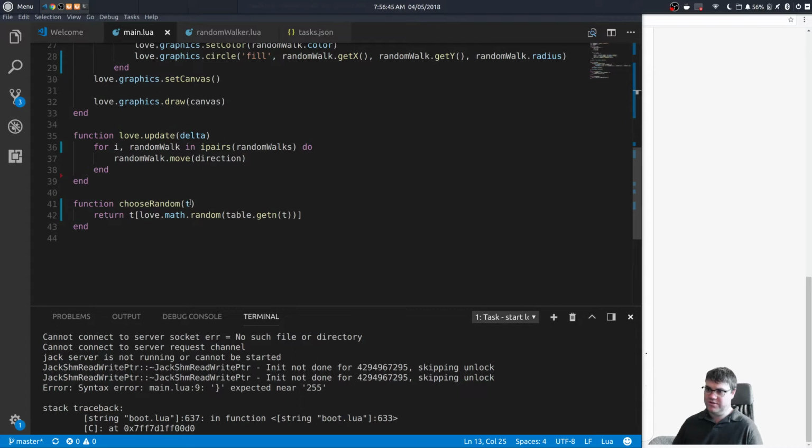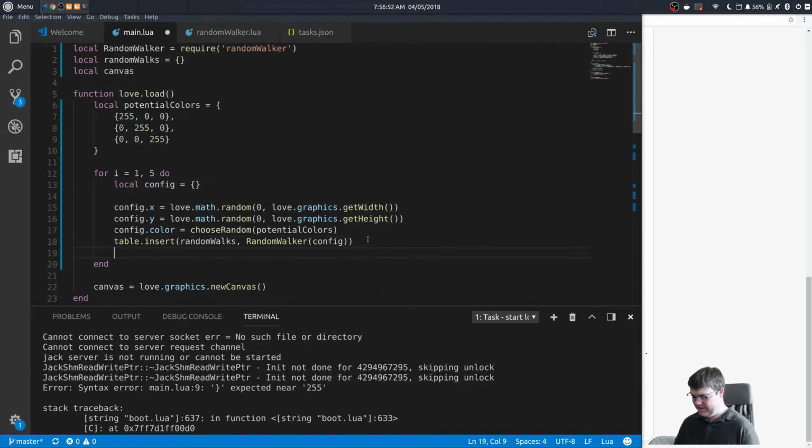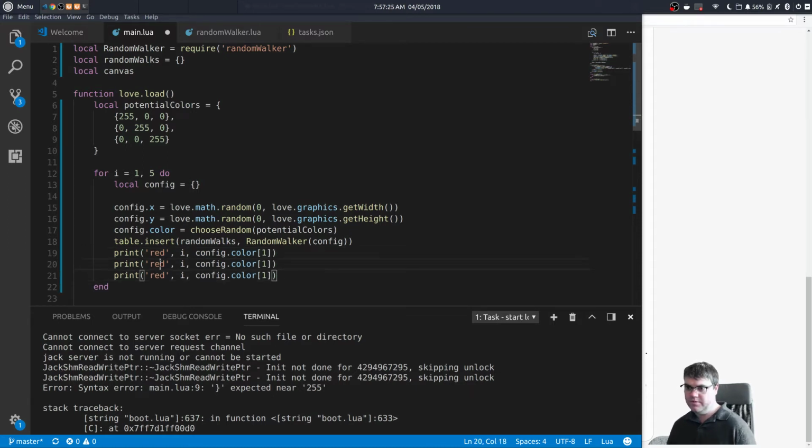Return table random. Get that table. But I bet that if we do our print, so red for I is going to be config.color of 1. I want to repeat this and do it for the other ones. Green, blue, I, and color 2, color 3.